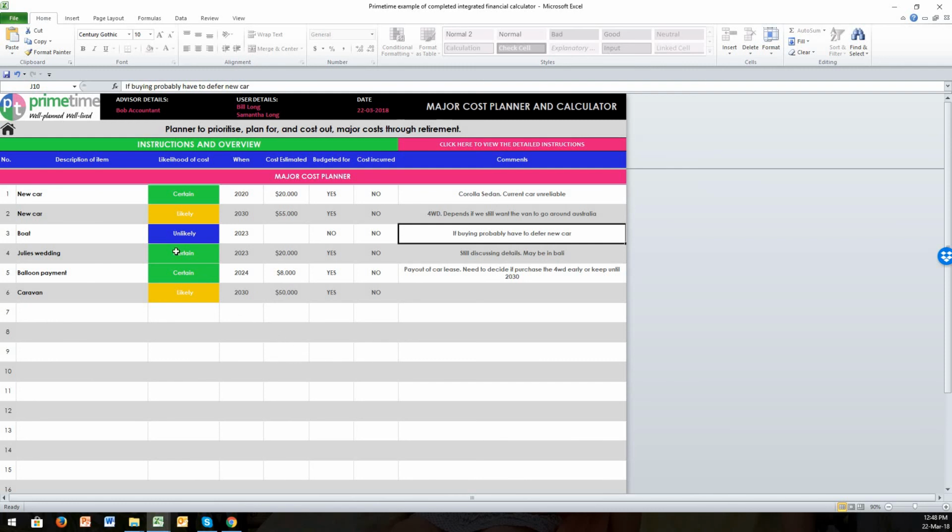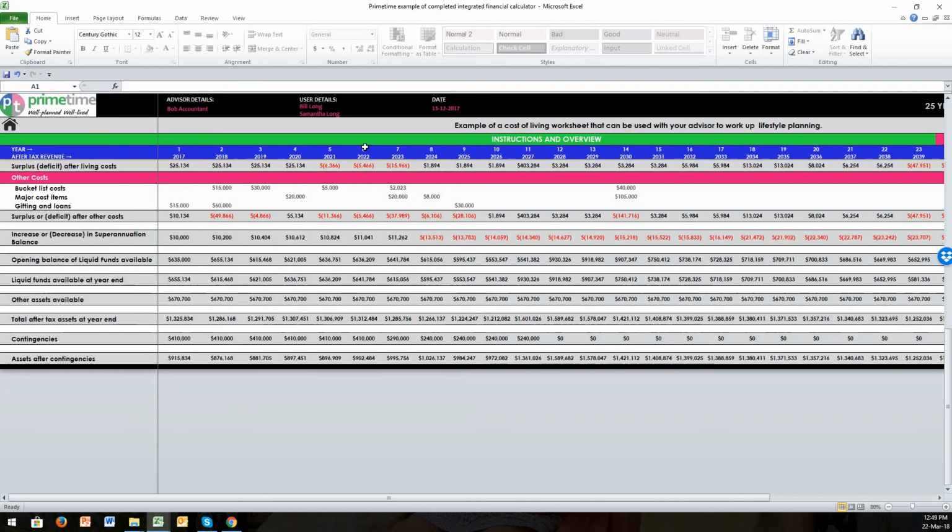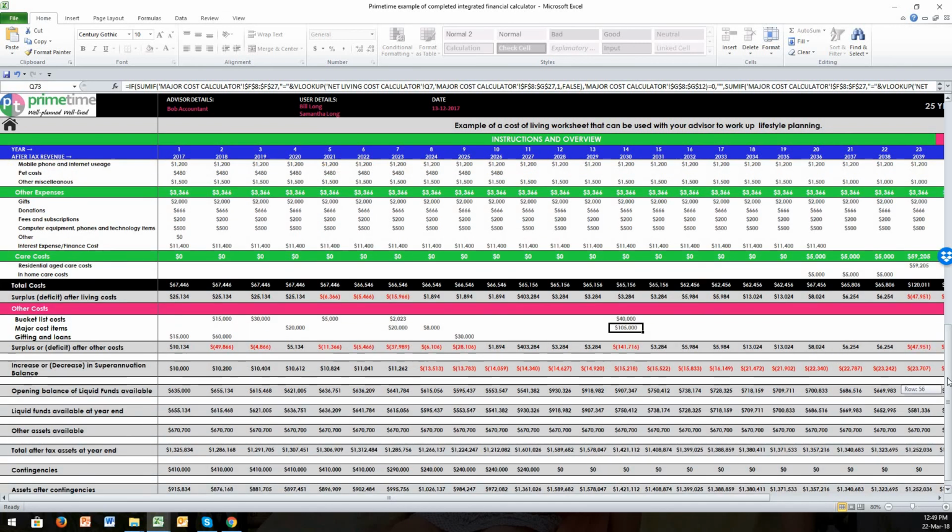So you can use this as a tool by itself, but it also feeds into your master budget. So your master budget here is your 25-year living cost calculator. If I go into there, you can see the major cost items here. You can see that in 2020, I think that might have been a car, another car, a balloon payment, and then the four-wheel drive and the caravan. So you can look at that in line with all your other costs.